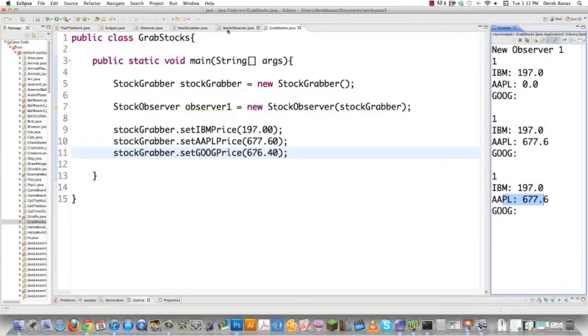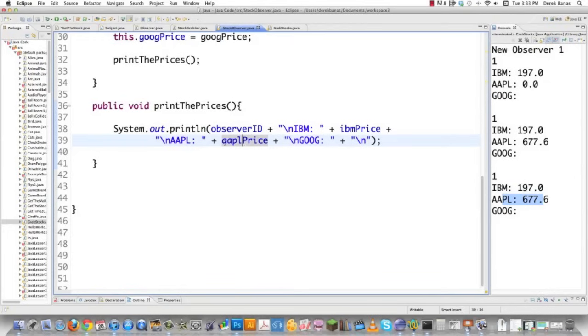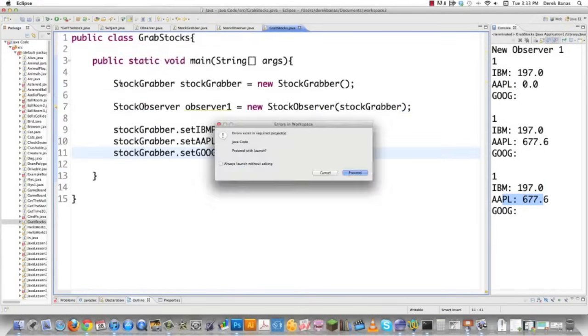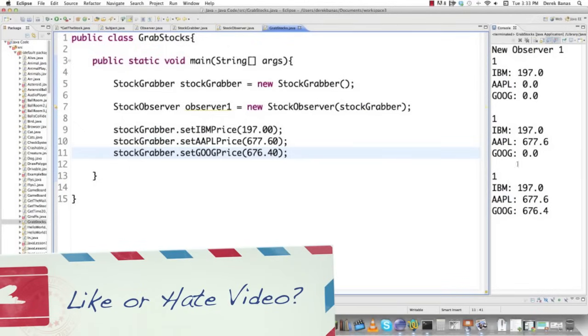However, it looks like we have an error here, so let's jump over and see what it is. I forgot to print it out. Not a big deal. So, copy, paste inside of there, and then just change this to GOG. File save it. Awesome. Execute. And now you can see everything's been updated. You can also see how it is being notified one by one.